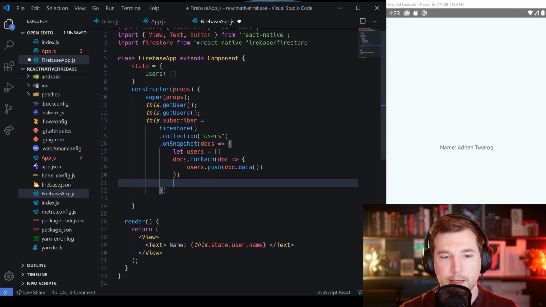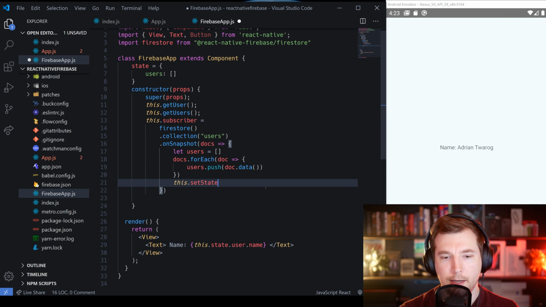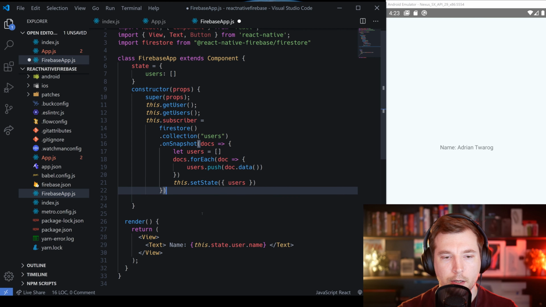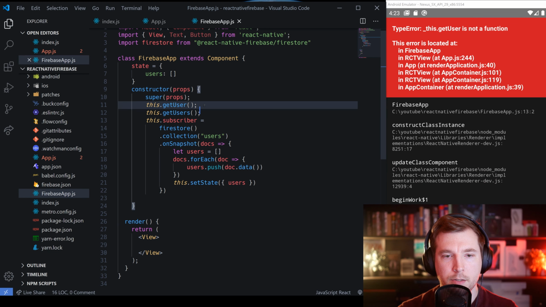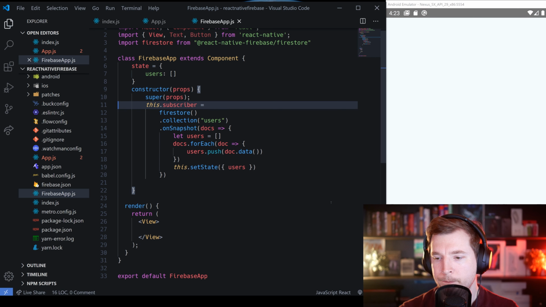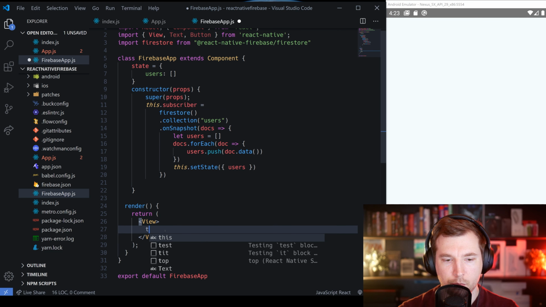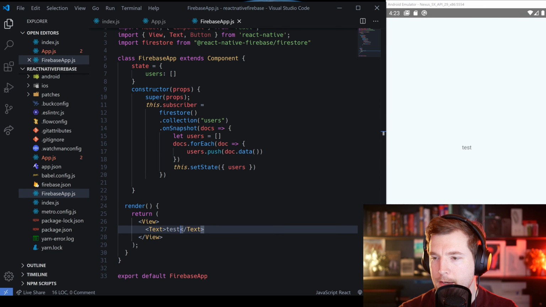Finally, we'll set this as state. So we'll go this.state, set state, and in here we'll pass in users will be users. Beautiful. With that all done, we'll be able to just test out that this works properly. So I'm going to hit save and make sure that we're not getting any errors. So I'm just going to remove these two over here. And finally, let's make sure that everything is working here okay. We'll pass in some text and save that, and we should see that it works properly.